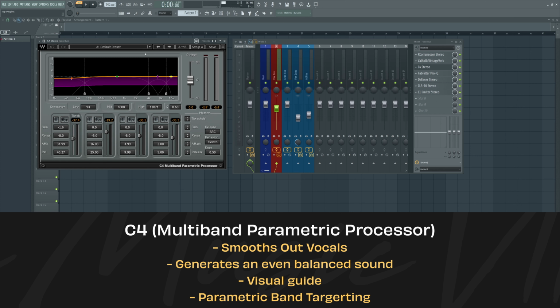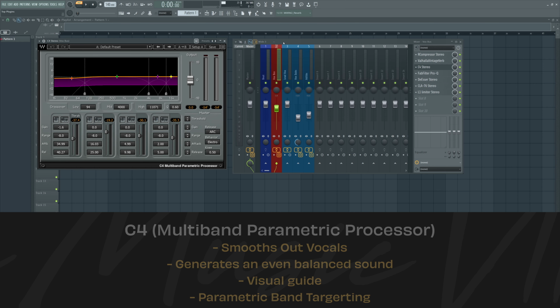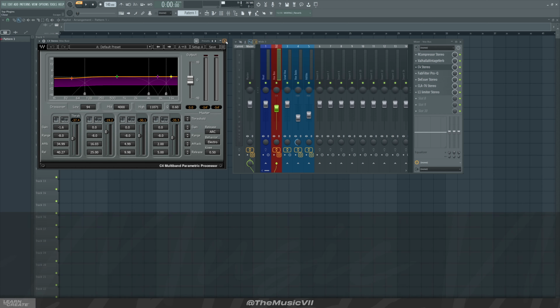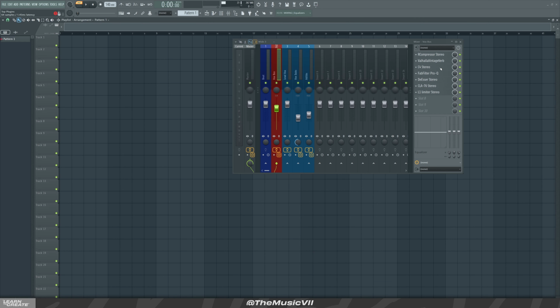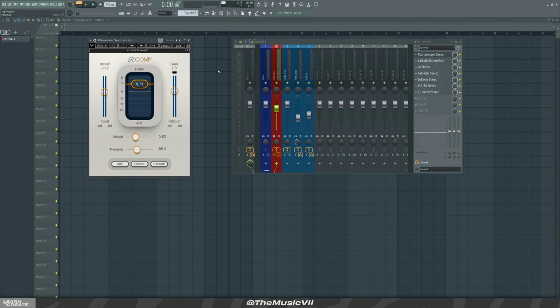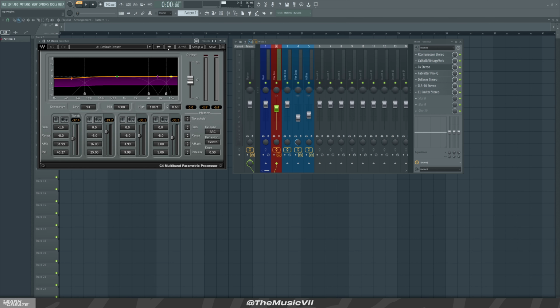It's very good for fine-tuning, like a fine-tuned compressor. Okay, that's that there. And then you can see that once I compressed it, because this first compressor kind of just smooths everything out, it's applying it to the whole vocal take, not so much in specific frequencies. This C4 is doing it in each frequency or each parametric band, okay?